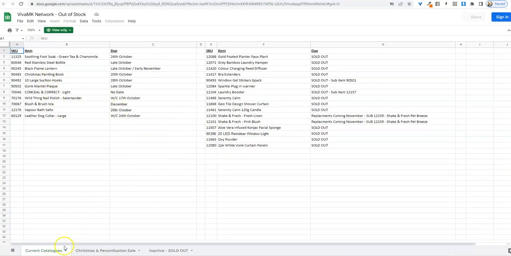Once you're on there, you'll see you've got three tabs: current catalogues, which at the moment is Christmas and personalization sale, and then inactive. That's the older catalogues where there's probably 80% of the stock available, but some of it is sold out now. Ideal for using for blanket drop-in.